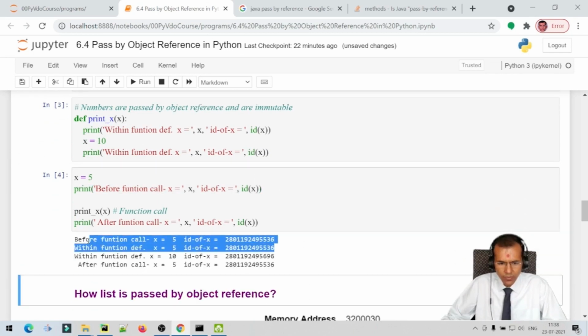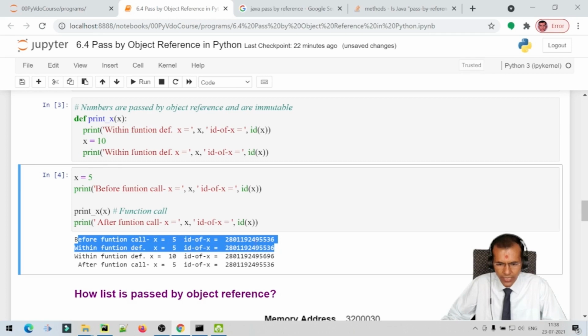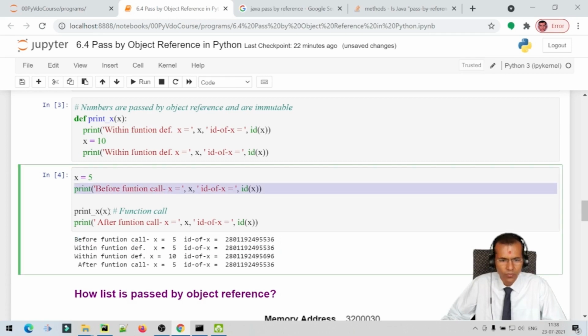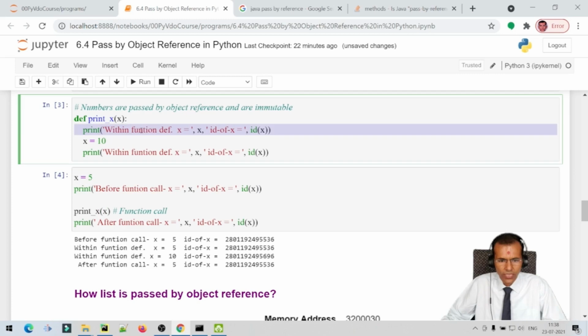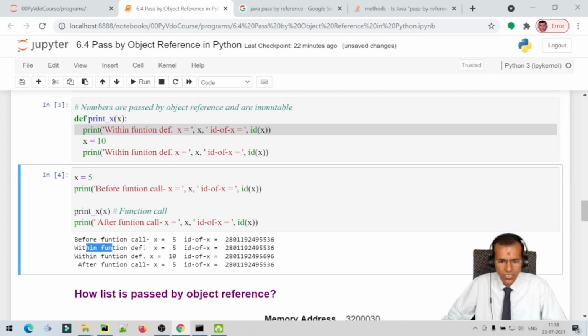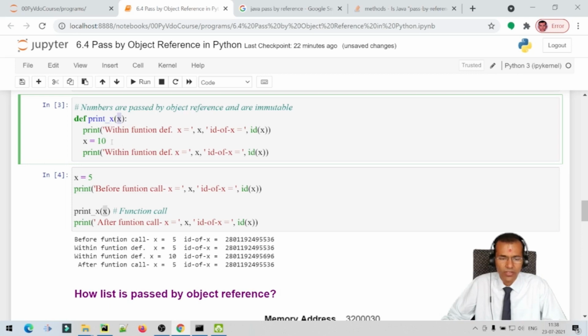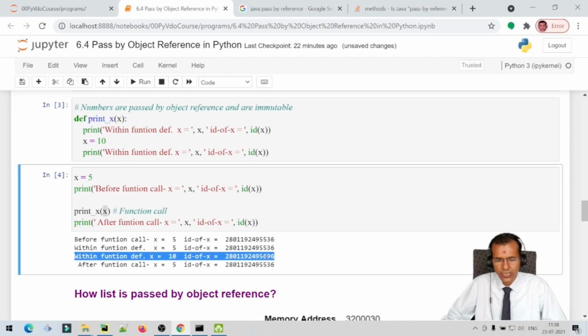Now let us run this piece of code and verify the output. Here we can see that these two statements have the same value and same address, meaning before the function call and within the function definition we have the same, because x is passed by object reference. But when we assign a new value to x, a new address is assigned to x, as integer variables are immutable. Hence we can see that within the function definition, value 10 has a memory address different from the previous two.